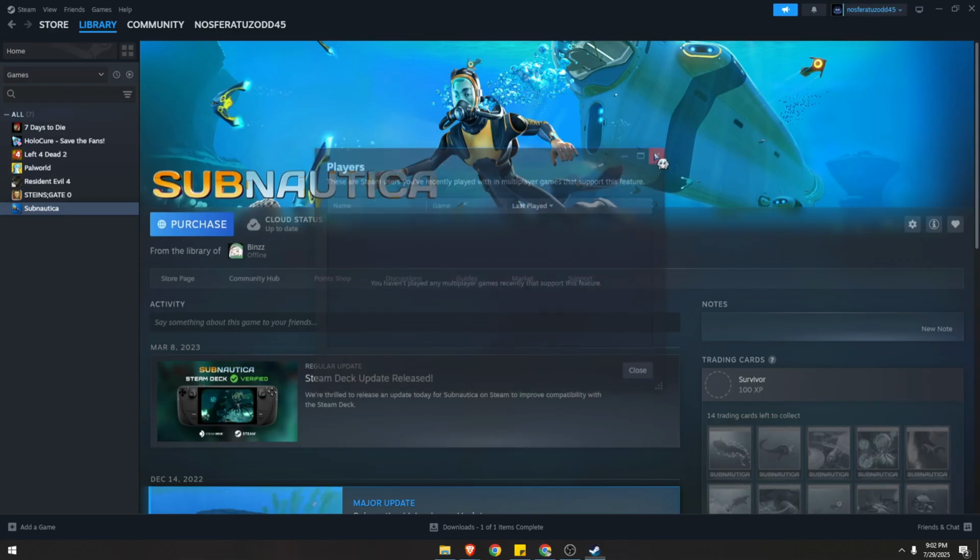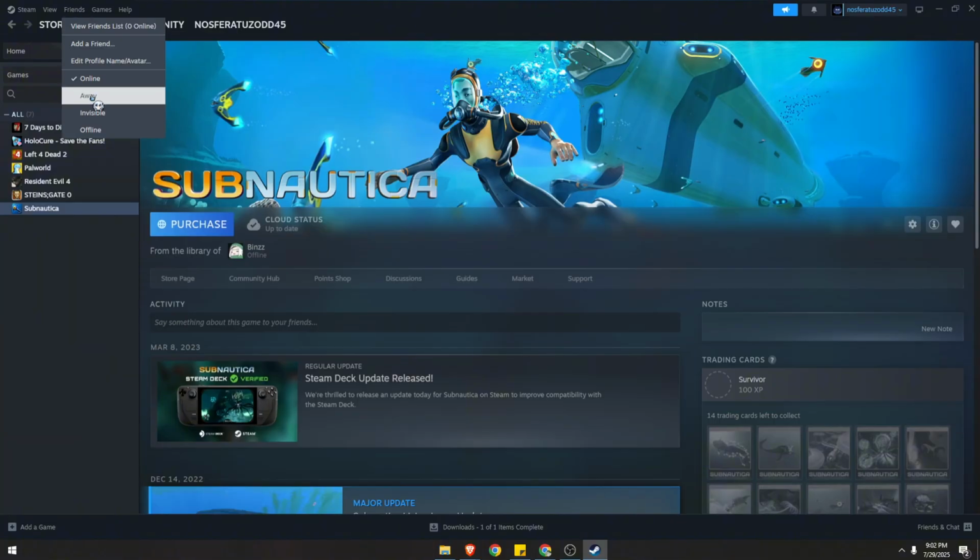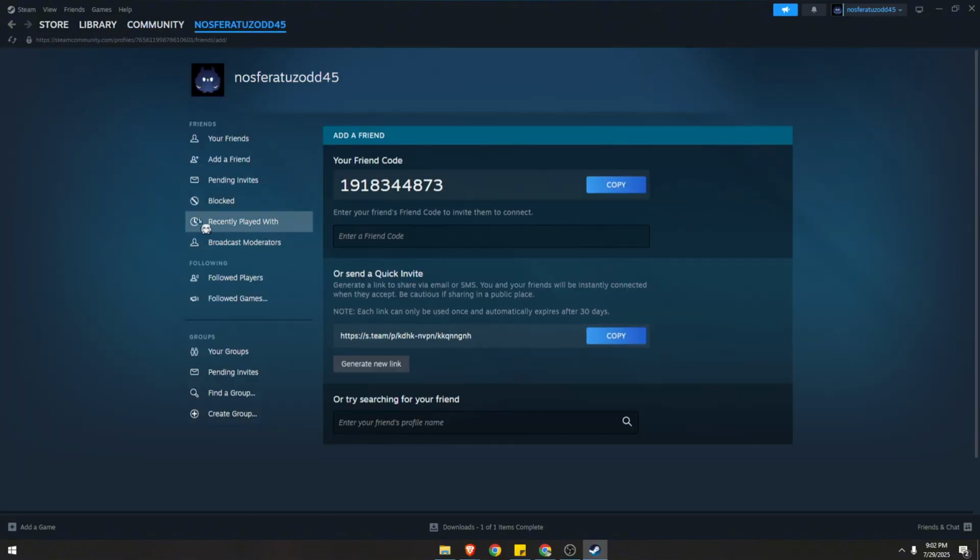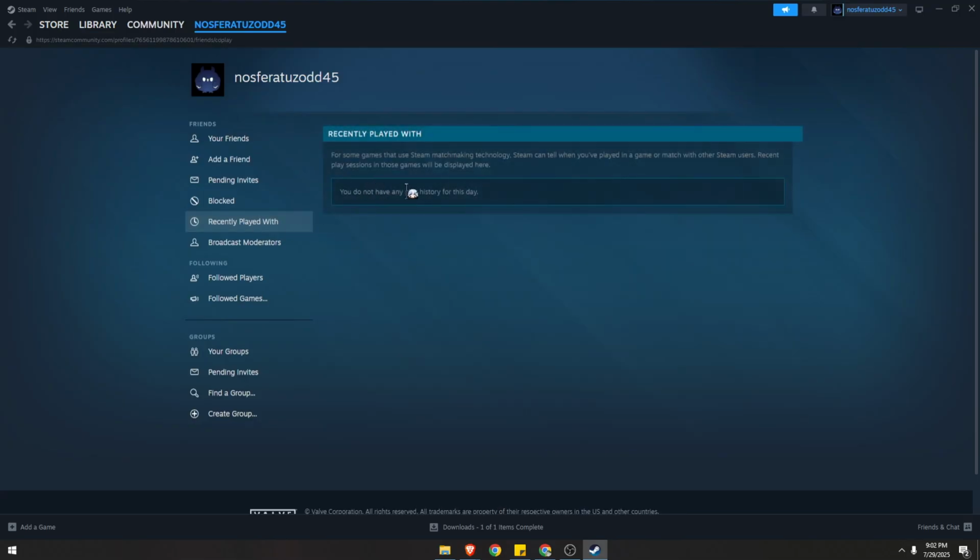Or you can simply go right over here to Add a Friend, and it will also show, right over here, Recently Played With. It will show every player, like the player's name, the dates that you've played with this player, and also the game itself.